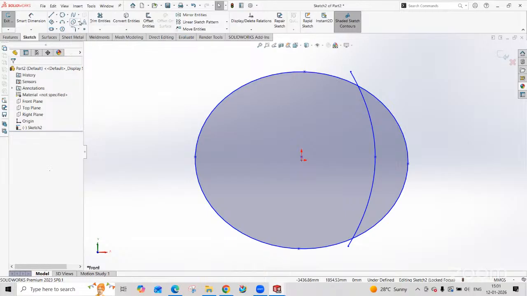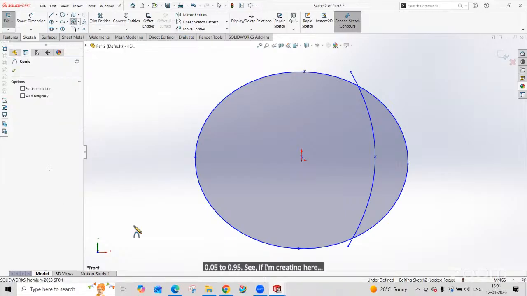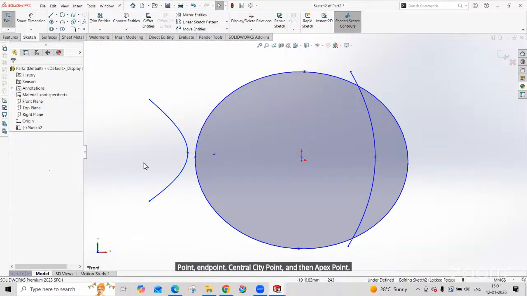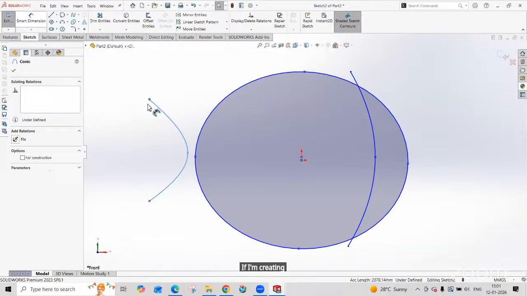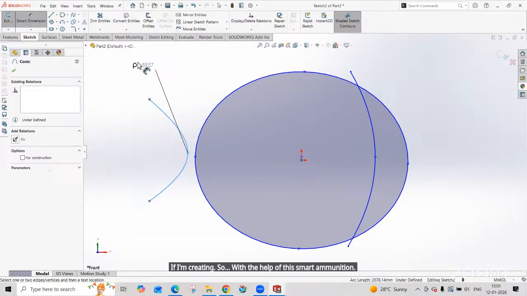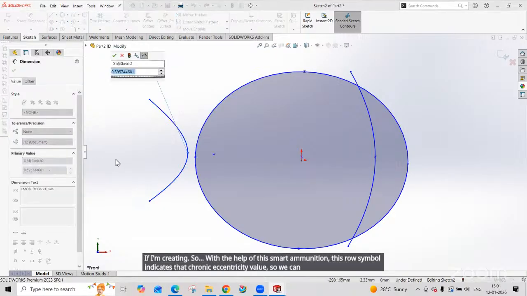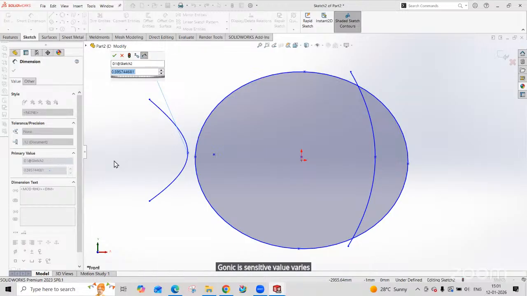If I'm creating a conic section here: first the starting point, end point, center, eccentricity point, and then the apex point. With the help of this smart dimension, this rho symbol indicates the conic eccentricity value. So we can set the conic eccentricity value here. It varies from 0.05 to 0.95.